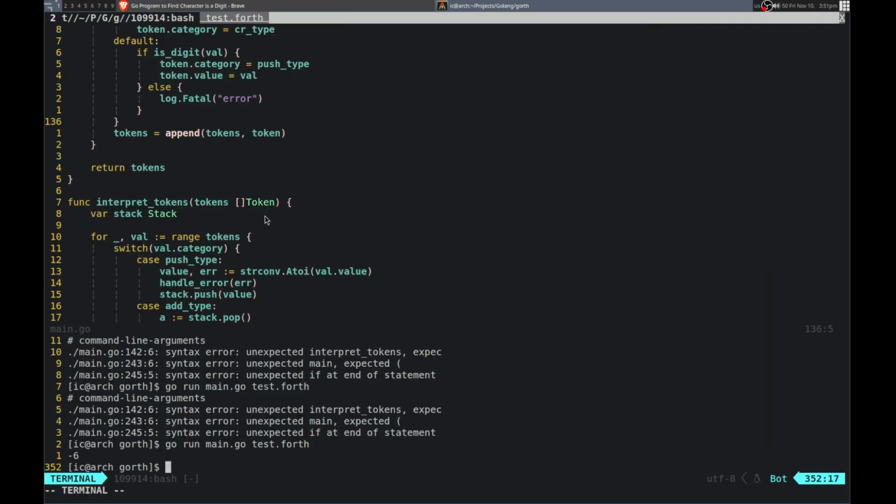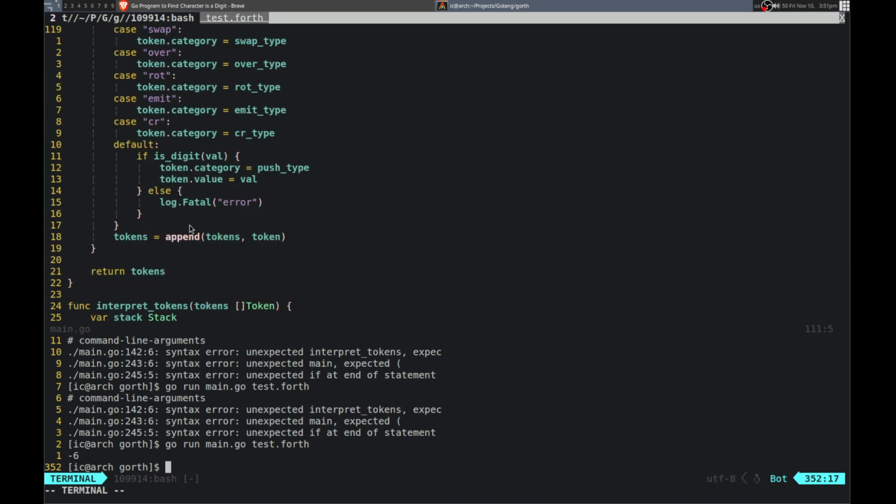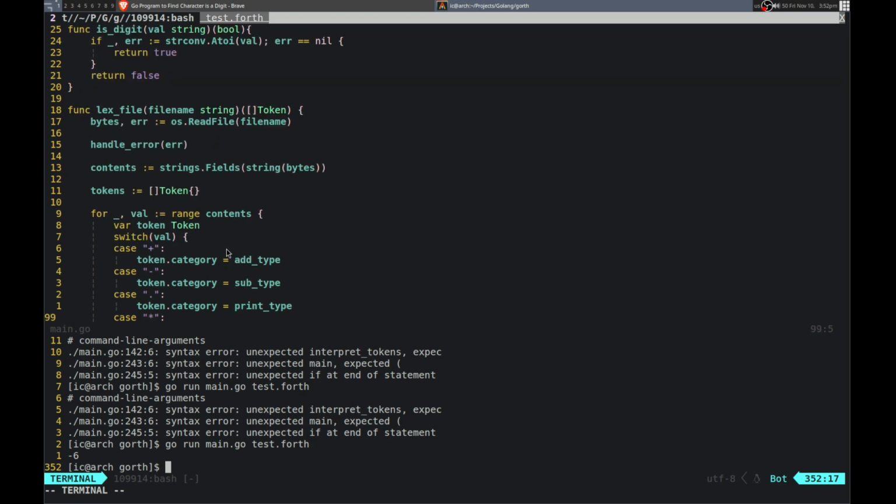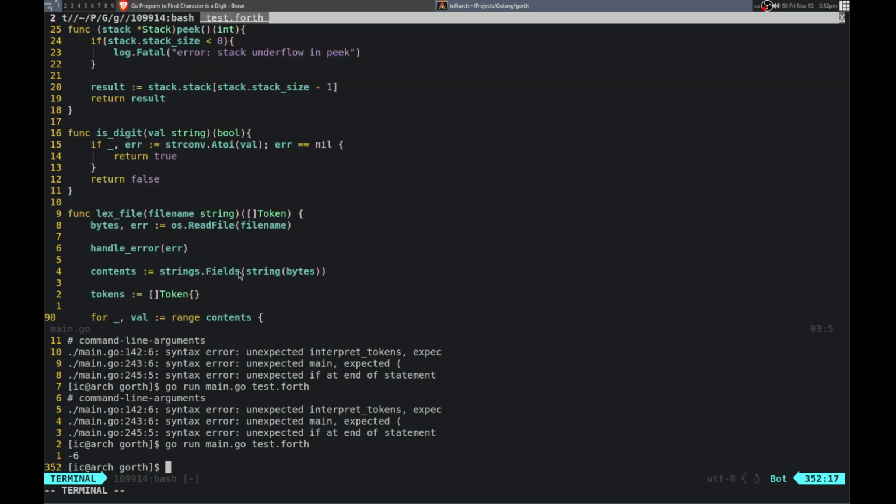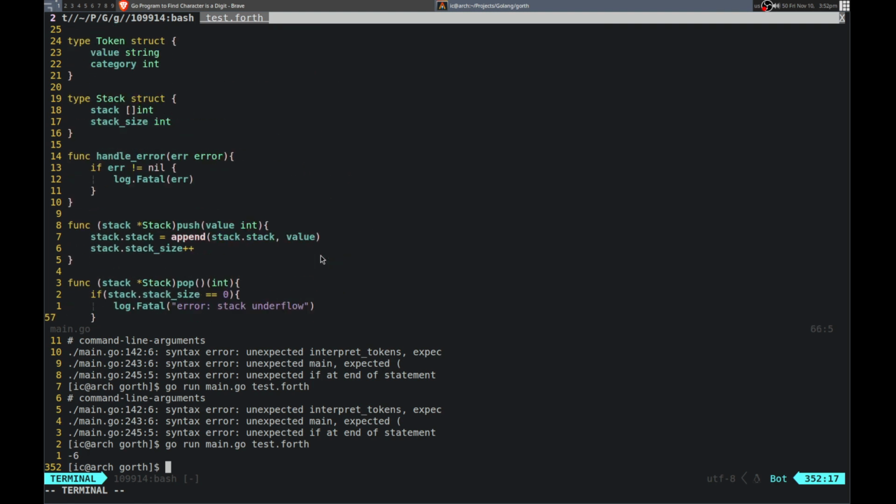Yeah, so now this works, and it is arguably a bit better. Set depends on the token. Handle error. So I think we're all good in terms of that. All right.